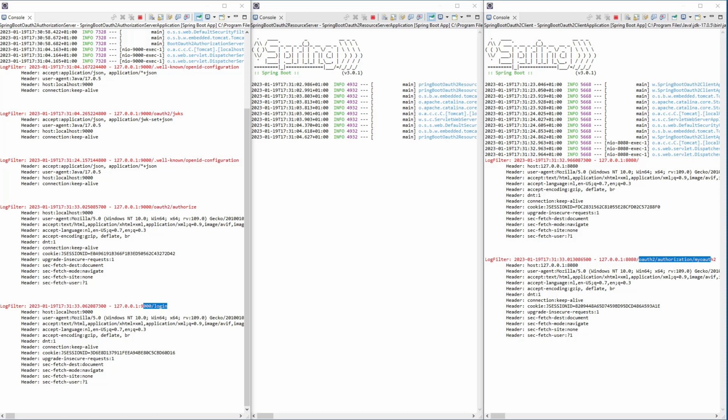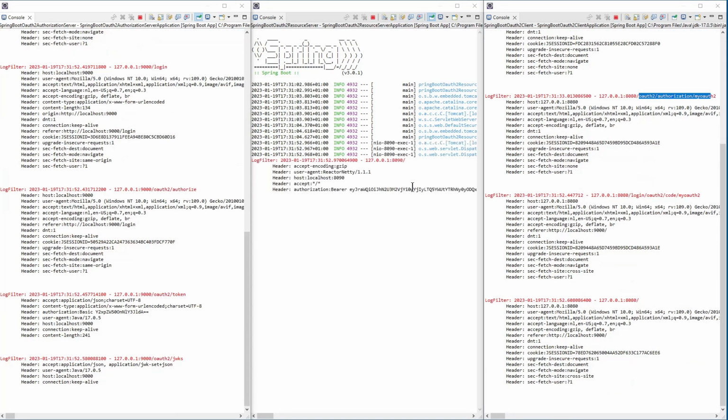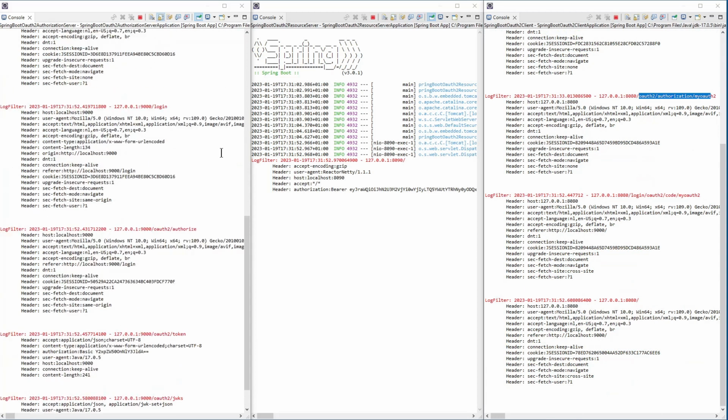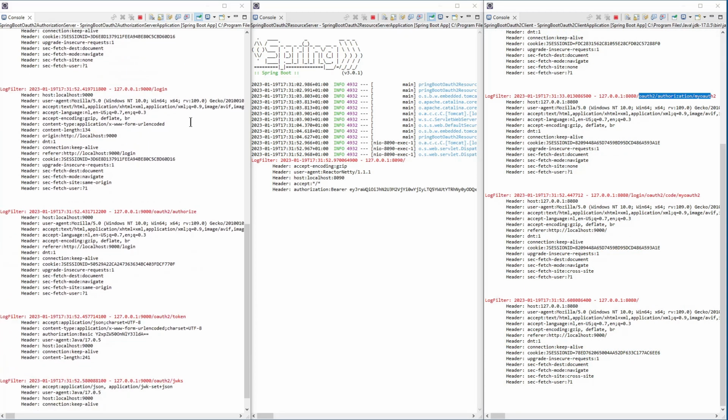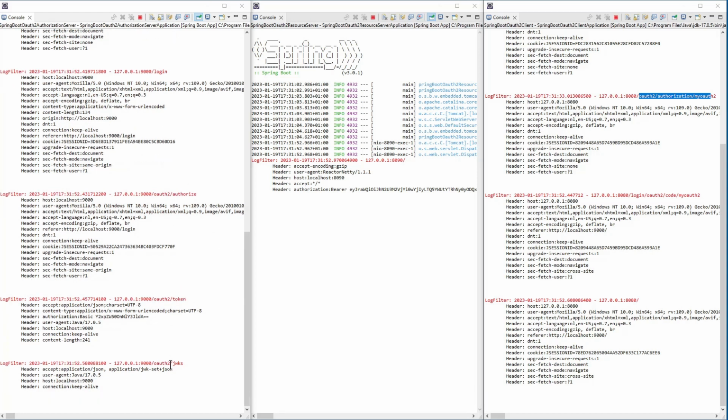If we log in with user and password, we get 5 more requests to the Spring Authorization Server: login, oauth2/authorize, oauth2/token, oauth2/jwks, oauth2/jwks. Then 2 requests to the Spring OAuth2 client: login/oauth2/code/my-oauth2 and the root. And 1 request to the Spring Resource Server, at the root.